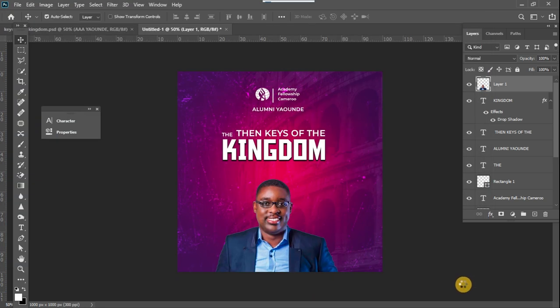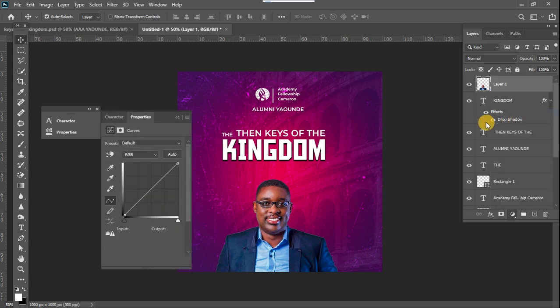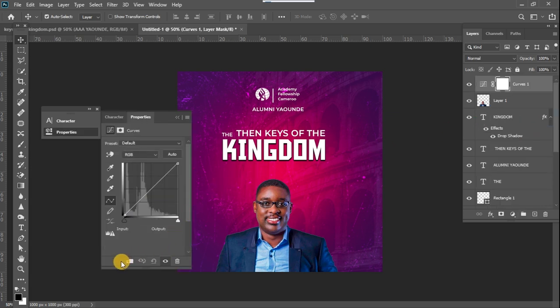So once that is done, I'll now proceed to add some color grading to my image using curves. So I'll just add a curves adjustment layer here and make sure it is clipped on the image that we want to apply it to, so that it will not apply this effect to the whole image, to the whole design.